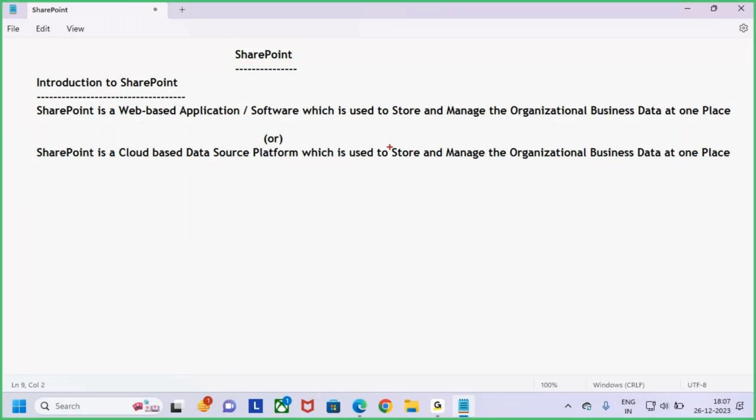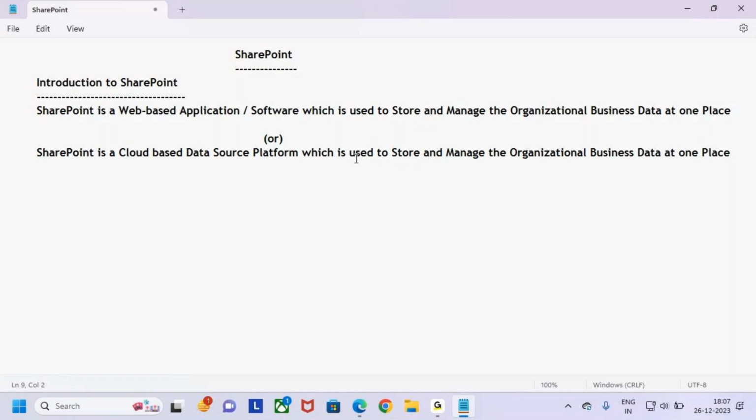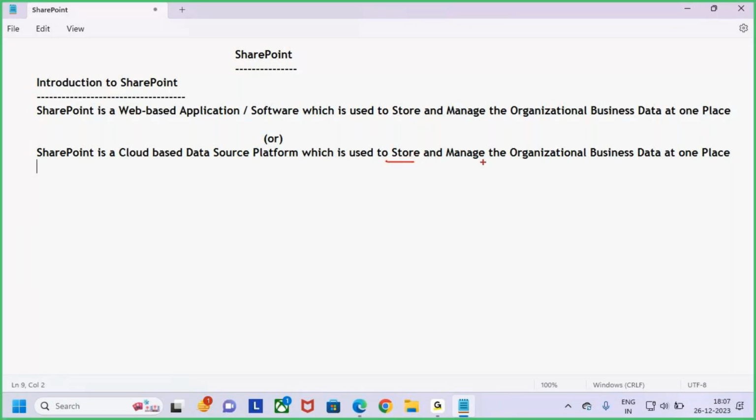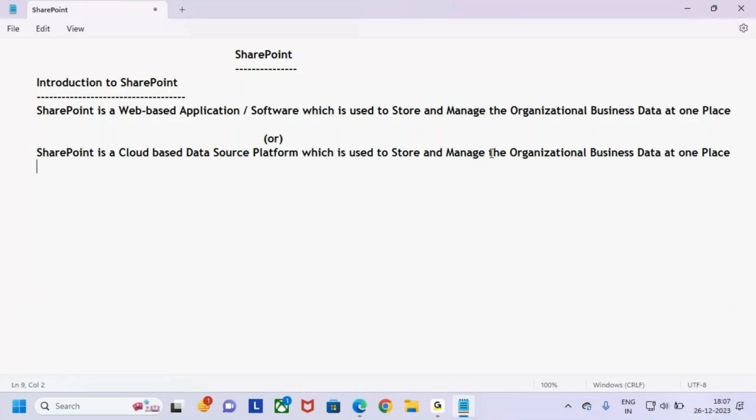Now see here guys, once you store the data, what is this managing? I'm saying that it is used to store the data and also to manage the data. Now what does managing mean? Managing is nothing but maintaining the data. Manage is nothing but maintain and control the access.